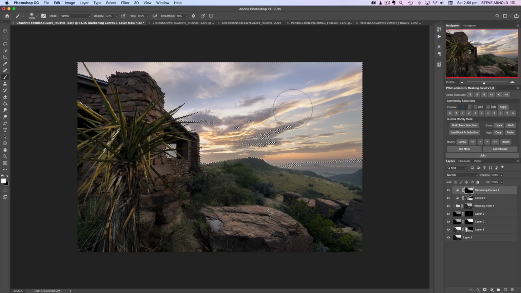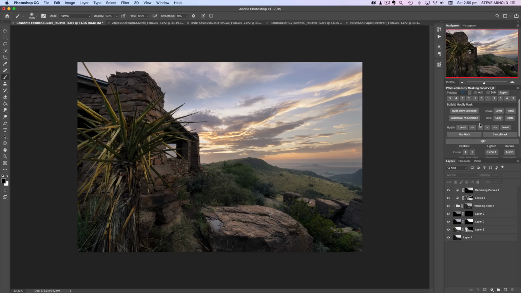But here we go. Let's just brush the darkness into the sky there. So that's not too bad. Command D. Let's just also see what we can get from an auto effect layer. So we've got these handful of effects that I use on a fairly regular basis. One of them is the auto effect.